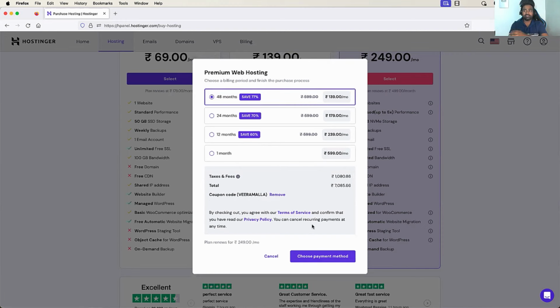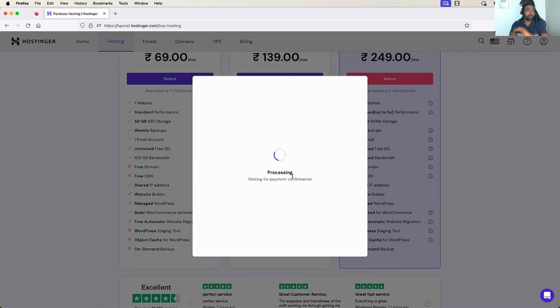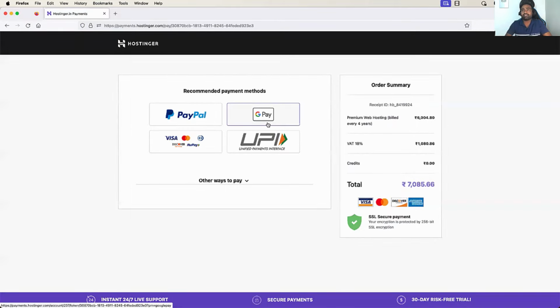And once you apply, click on choose payment method, and you are provided with multiple methods to complete the payment. Click one of those and complete your payment, and that's it. Your premium web hosting plan is activated. So just provide one of these options and complete it. So you will have a premium web hosting account with Hostinger.